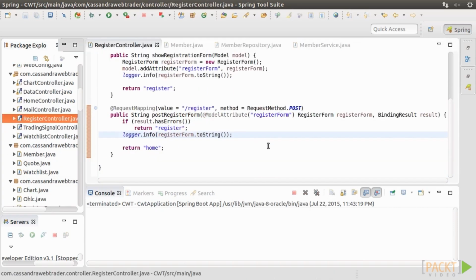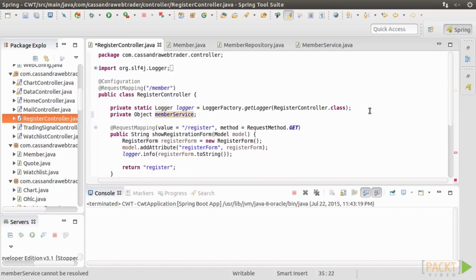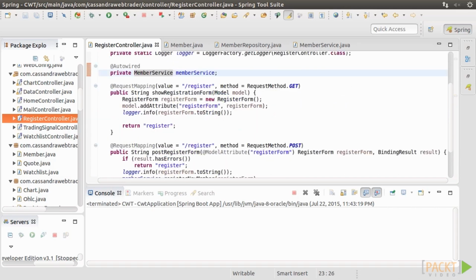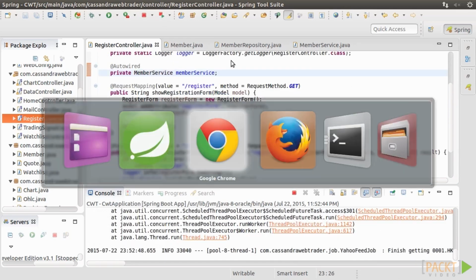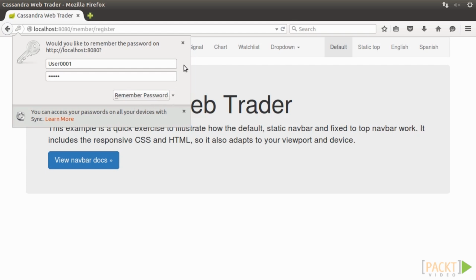Go back to RegisterController. In the post-register-form method, we may add memberService.registerNewMember(registerForm). Make the member service autowired. Alright, test run the application. Click on Register, input some test data. Click on the Register button. It just returns to the home page.